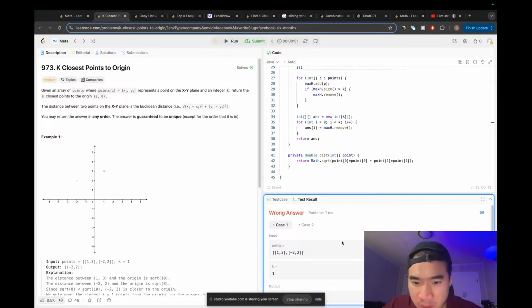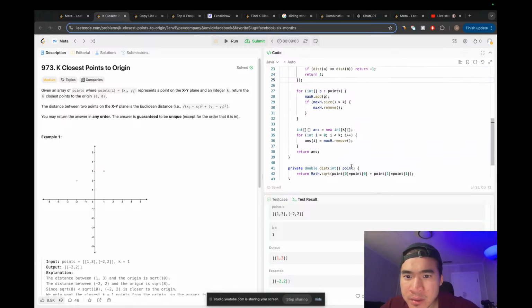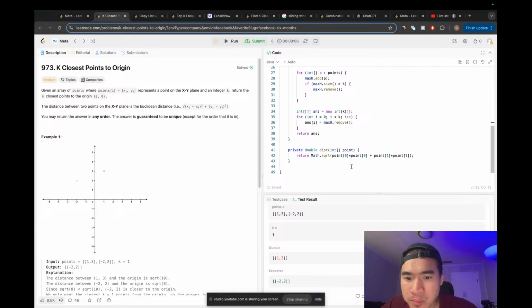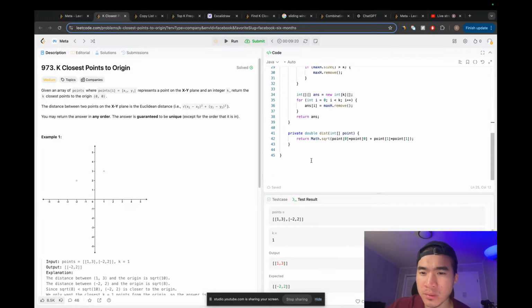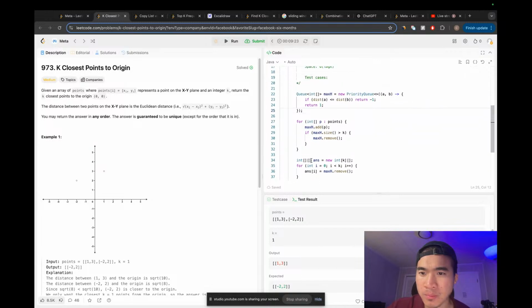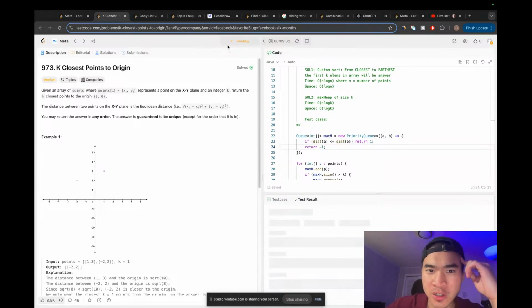Spelling error, get a wrong answer. We are returning 1 and 3. So is there something wrong with finding the distance formula? Here, the formula would be 4 plus 4, square root of 4, I mean square root of 8 versus square root of 10. Yeah, so obviously, oh, it's a max heap. So this and then this, because now the logic is flipped. Cool.